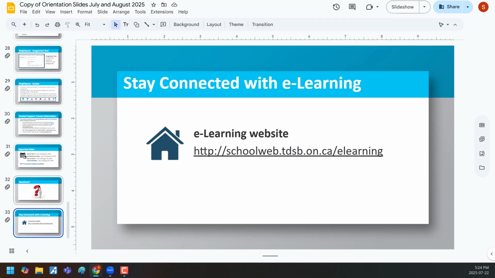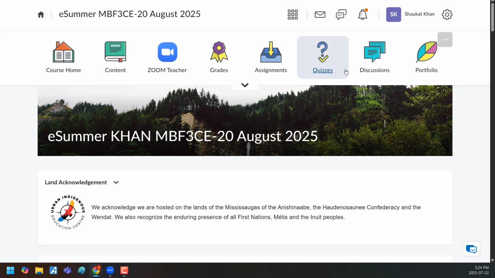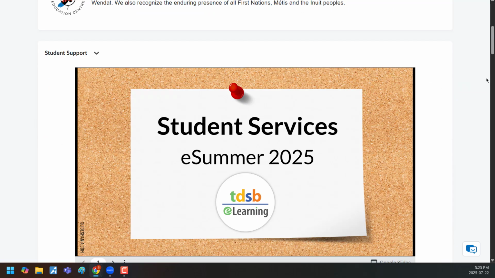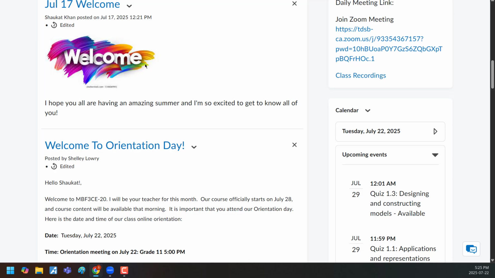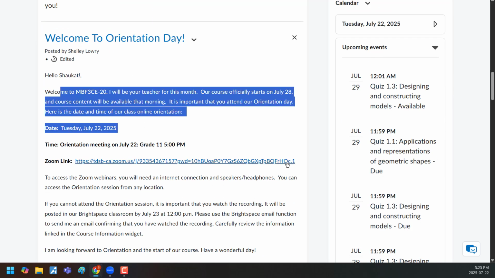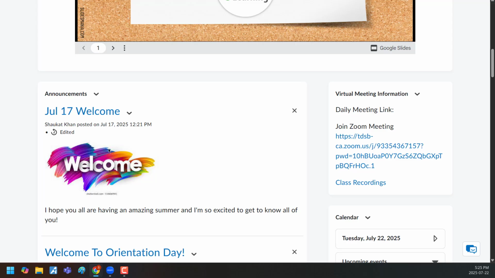Before I get into questions, I'm going to show you now our navigation bar. So this is our course, eSummer MBF 3CE-20, August 2025. I put the content button as the second button, Zoom button here, grades here, assignments here, quizzes here. So I tried to organize it in such a way that's easy for you. The announcement section is right here. So this is the welcome message. Every day you'll have a new announcement. So far I've only done one announcement here.